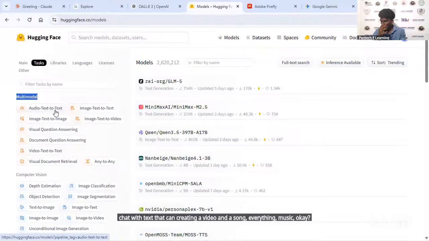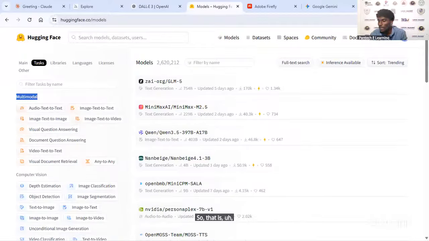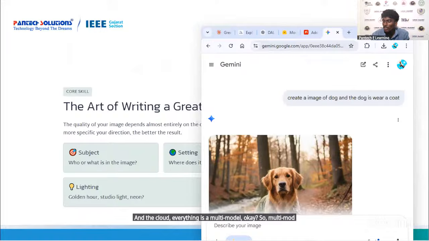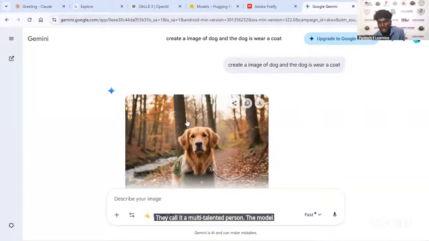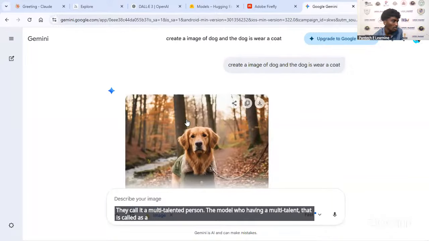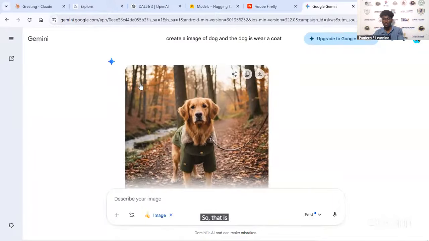So that is Gemini, ChatGPT and Claude. Everything is multi-model. Gemini creates an image, audio, text, everything. So that comes from the concept of multi-model. The person who has multi-talent is called a multi-talented person. The model that has multi-talent is called a multi-model. Okay, got it. So that is the process of multi-model.